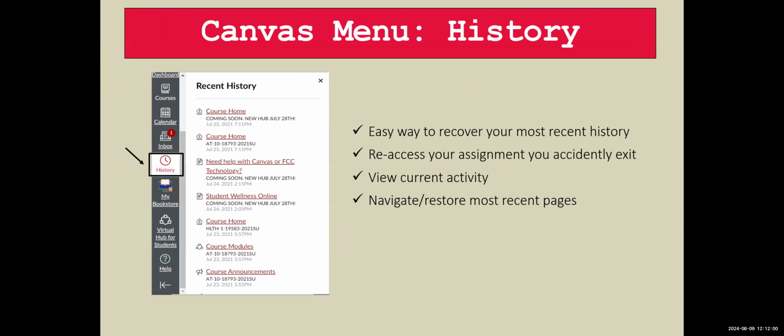Okay, next is going to be the history icon. This is the easiest way to recover your most recent history or re-access any assignments you might have accidentally exited from. You can view your current activity or restore current pages you were on. This is basically a tracker of what you've been doing in Canvas in case you need to navigate back to an area.